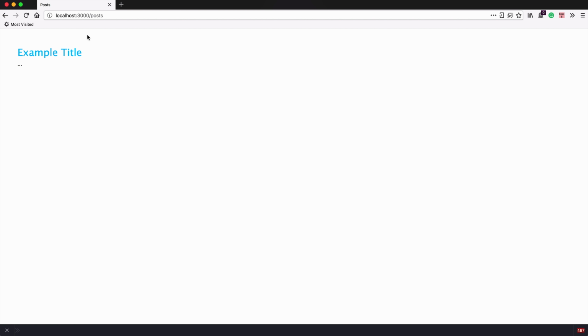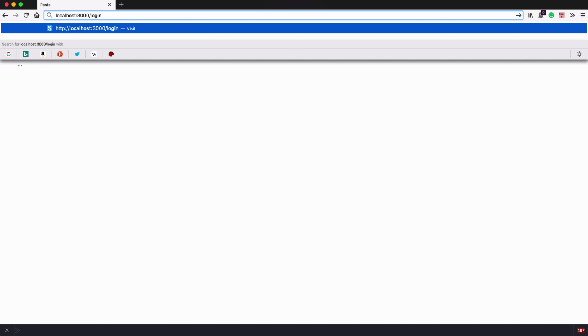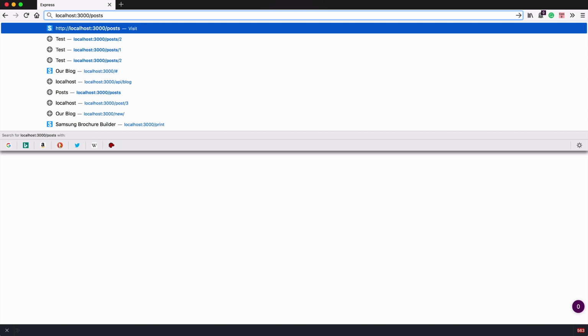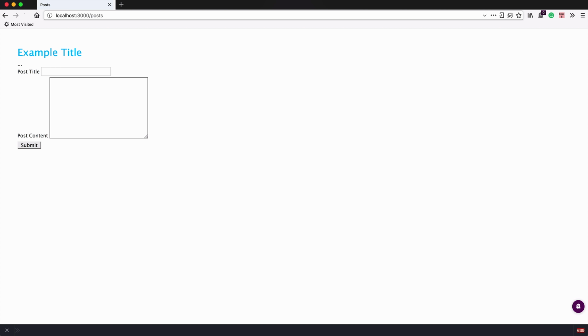Now, at the moment, I'm not logged in, so that form isn't going to show up. So first of all, let's go to the login page, which will redirect back to the home page. And now if I visit the posts page again, the form should show up. Cool. So this is our form. It doesn't look very pretty, but that doesn't matter.